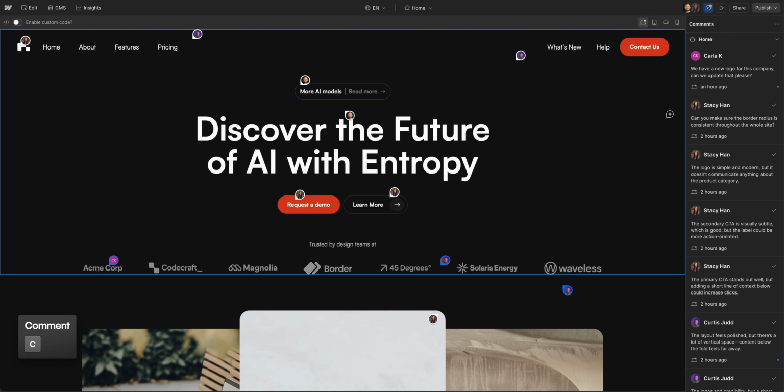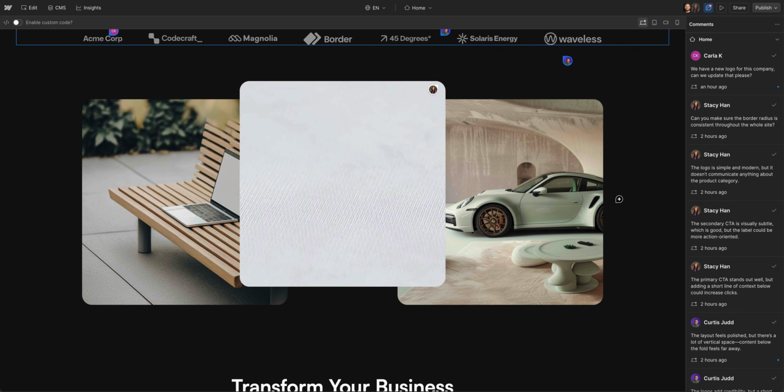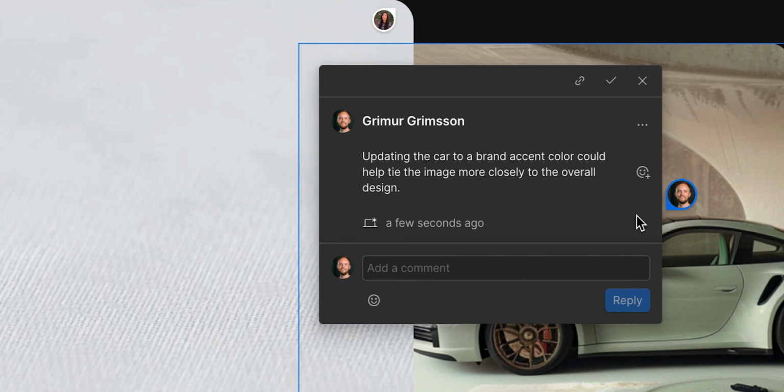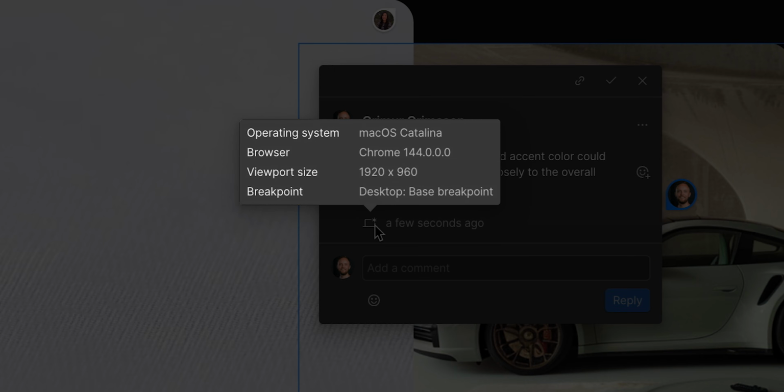Now that we're commenting, you can add a comment anywhere. Let's say on this image. Just click it, type your comment, extremely valuable feedback obviously, and post it. If you hover over this icon, you'll see the metadata from the user that left the comment, like device and operating system, browser and browser version, and screen size.